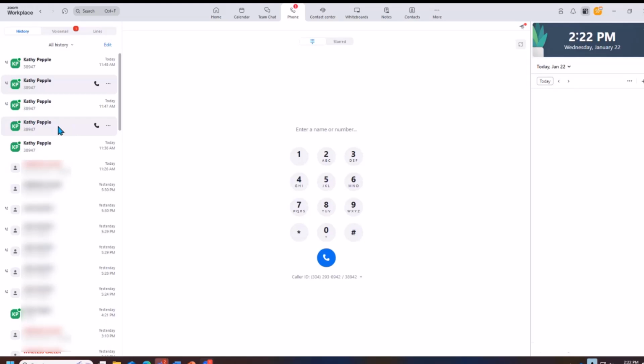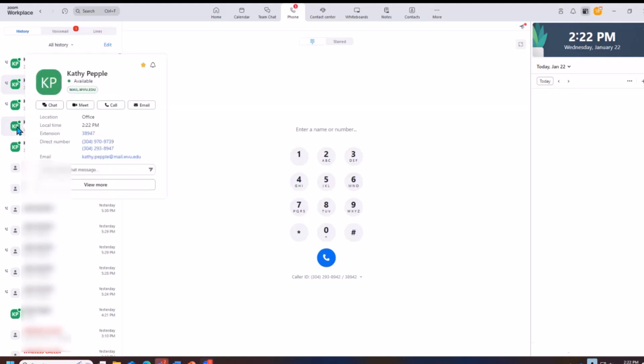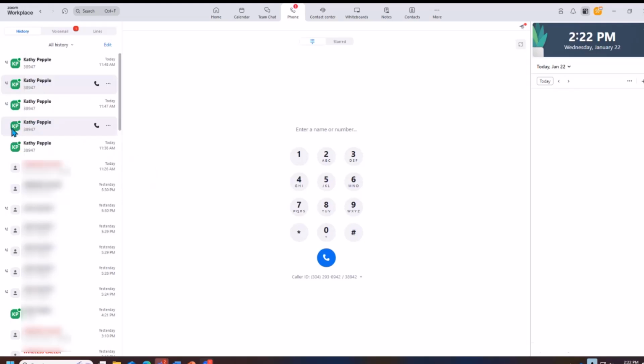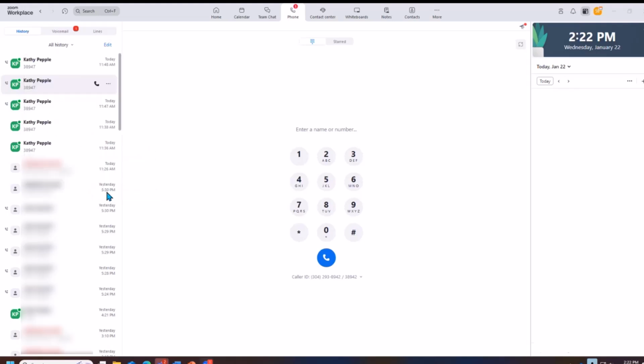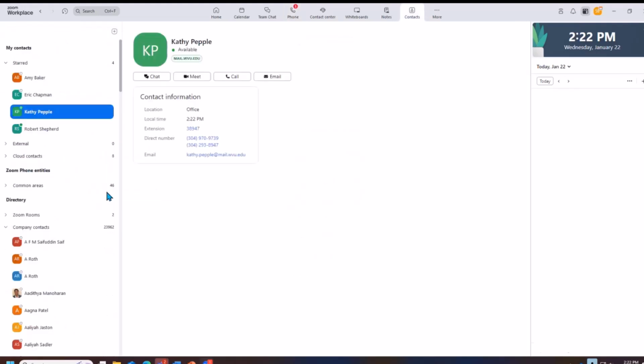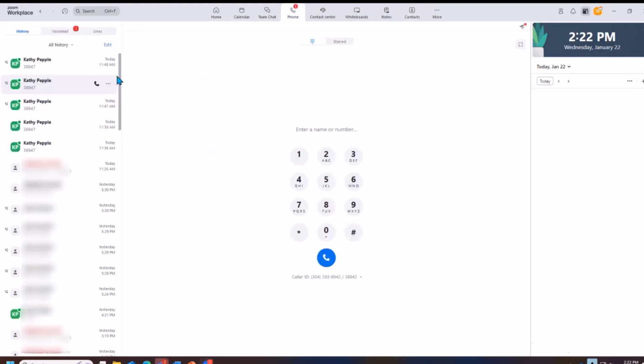For each of those calls, if it was somebody who is a WVU Zoom phone user, I can hover over that person's icon and see their information. So I can place a call directly to Kathy. I can see her number. I can click to view more. It'll open her contact information over here in the contacts tab. I could click the phone icon from here to call her immediately.